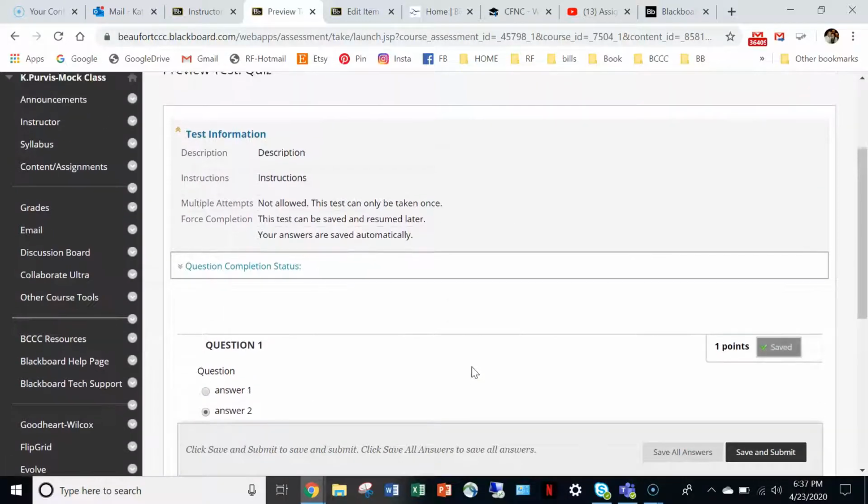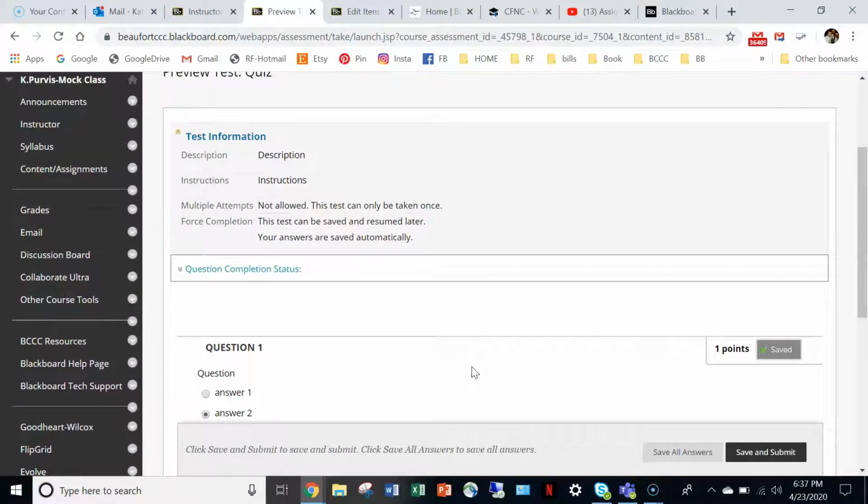And that's it. That's how you build a test and then deploy it into your folder for student access.